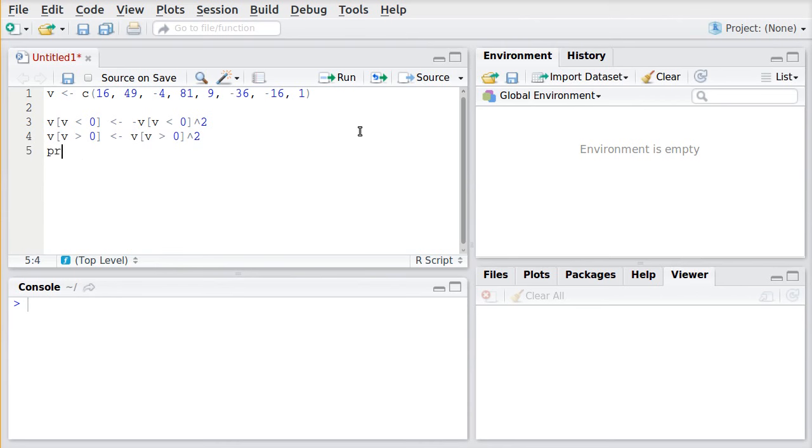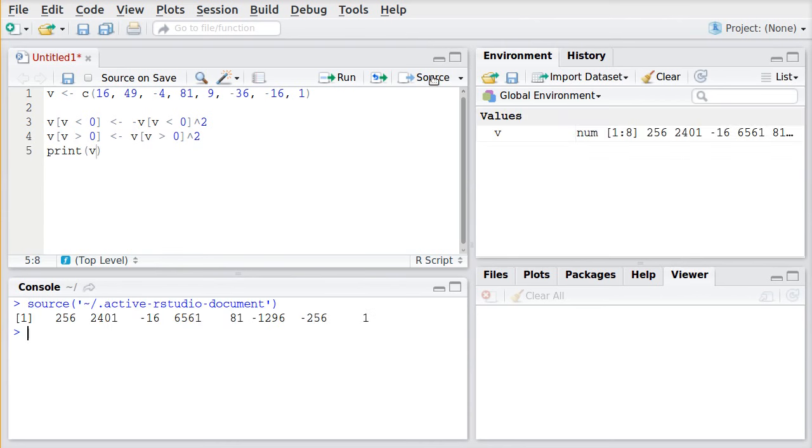And finally I can just maybe print out v to see what happens here. So when I run the code, I can see that it prints out the results. All the values are squared, and the sign is kept as the original one.